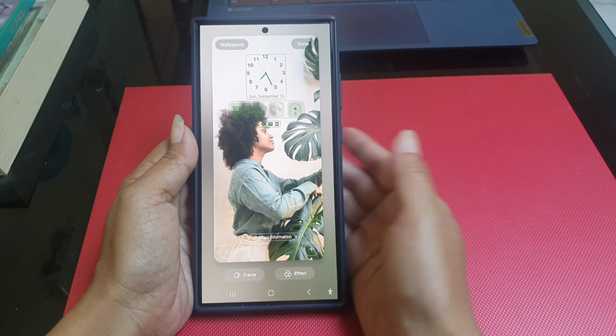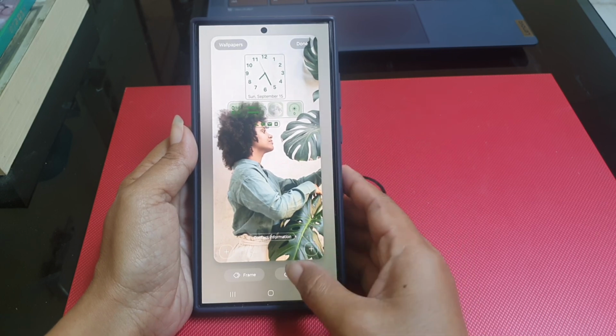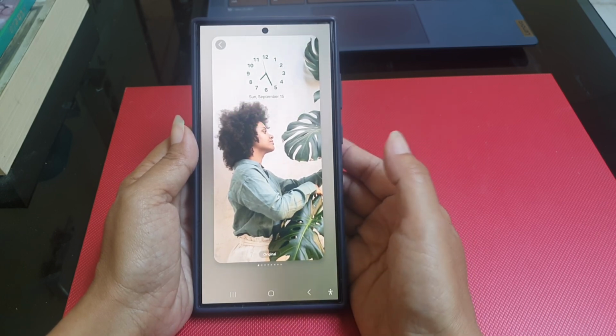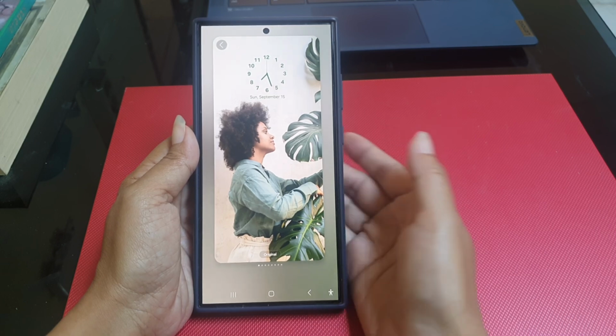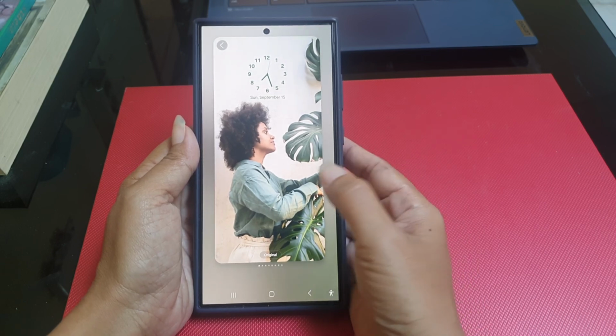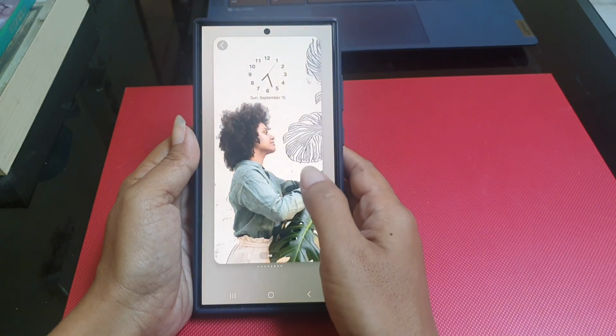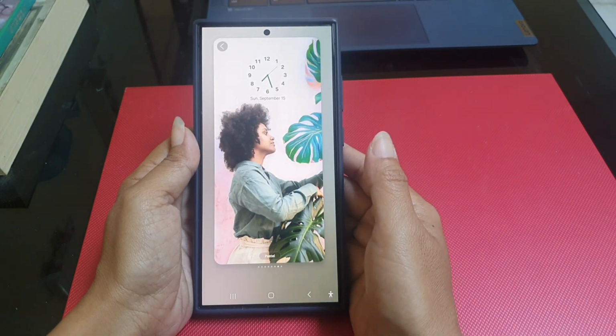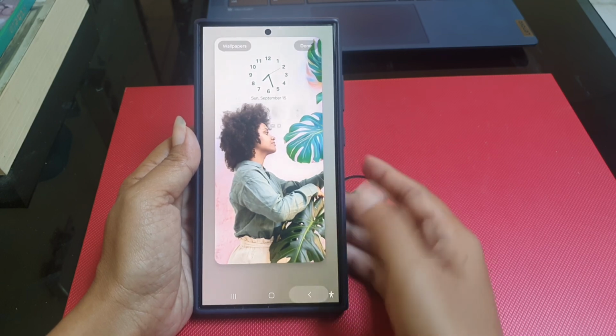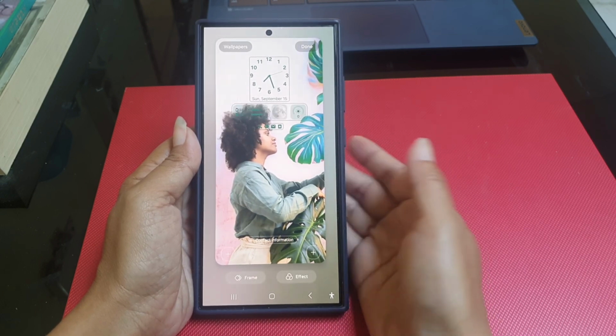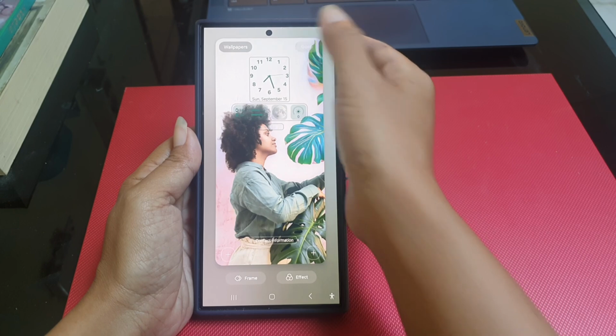Now tap effect button at the bottom of the screen and then swipe the screen to the left until you find pastel effect. Tap the back key and then tap done button to save the change.